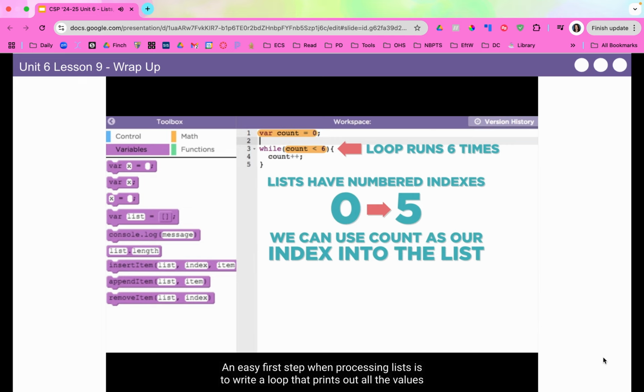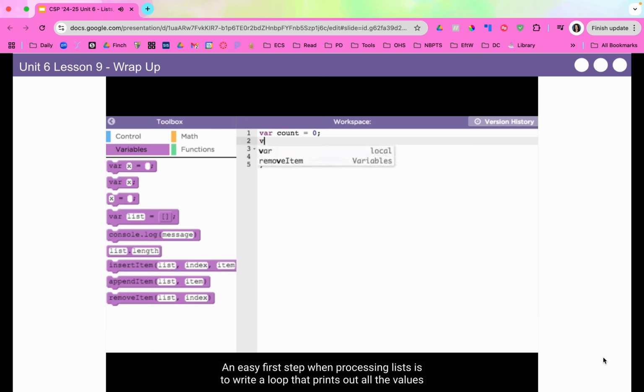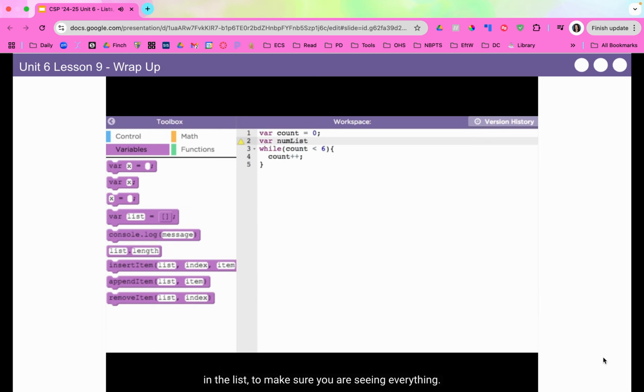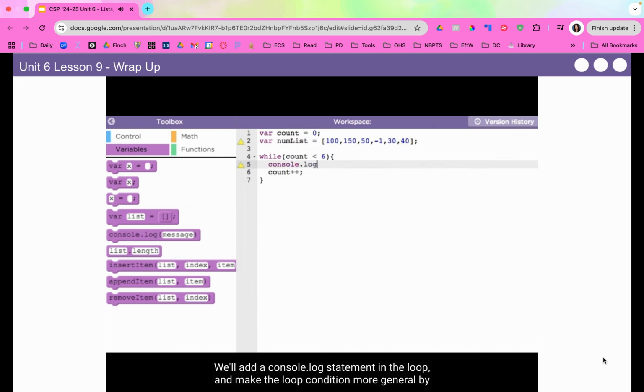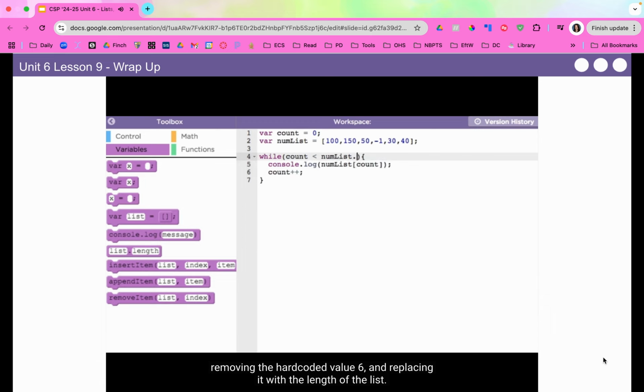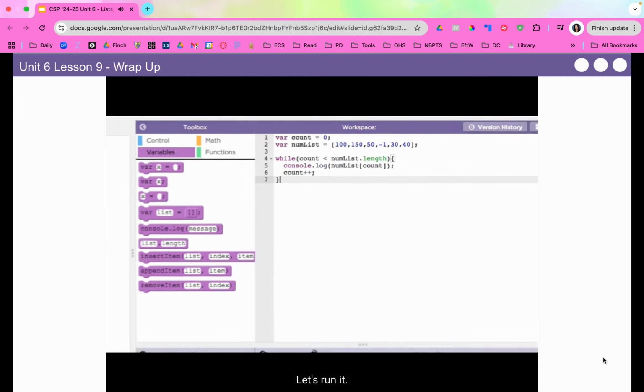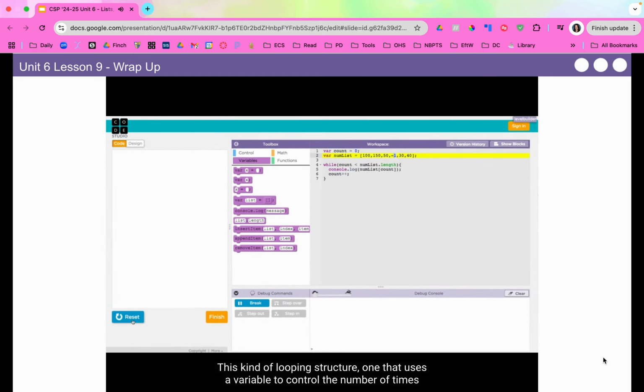An easy first step when processing lists is to write a loop that prints out all the values in the list to make sure you are seeing everything. Let's do that here. We'll add a console.log statement in the loop and make the loop condition more general by removing the hard-coded value 6 and replacing it with the length of the list. Now, if the list size changes, our loop will still print everything out. Let's run it.